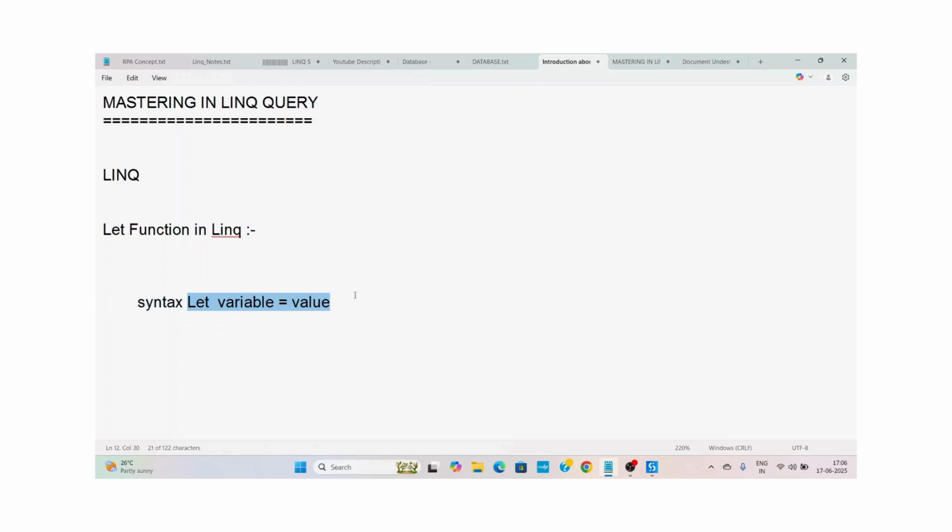So what does let mean? It is going to evaluate the expression, and whatever result is found, that result is stored into the variable. Then it is available throughout the rest of that query. Let assigns the value to the variable within this LINQ query. So how can we implement the let function in a LINQ query? Let's see.